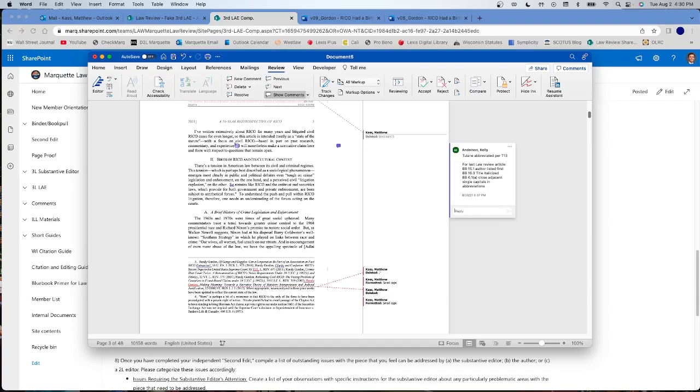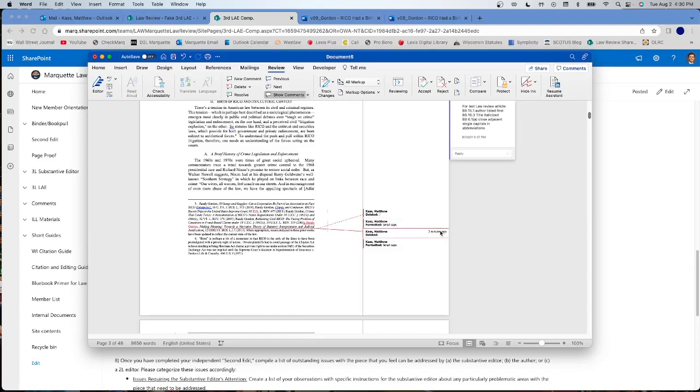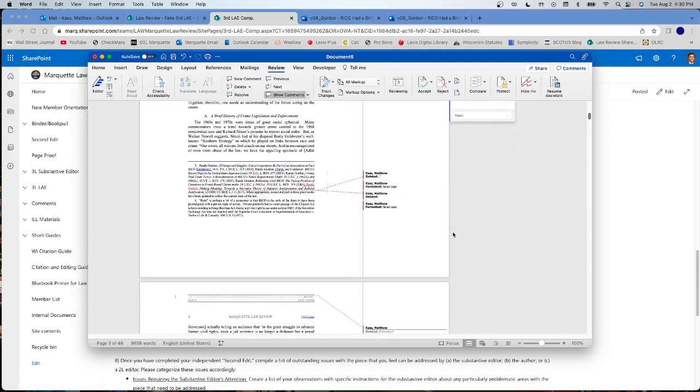So I would say something like, "I agree with Kelly, change accepted," just to make sure that we know that you saw everything that was changed. Because inevitably, if there's a comment bubble, there's no comment on.